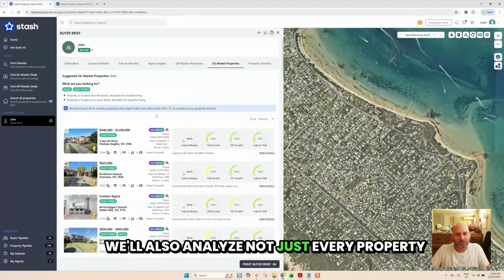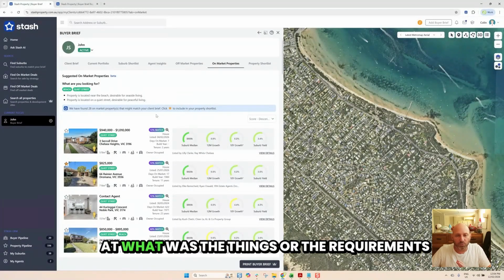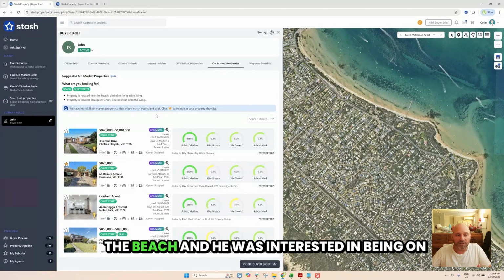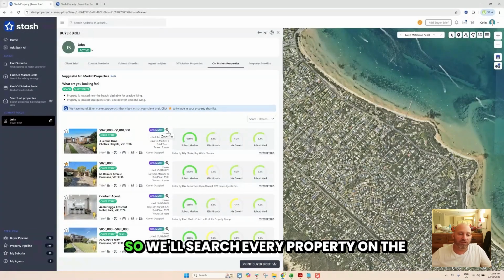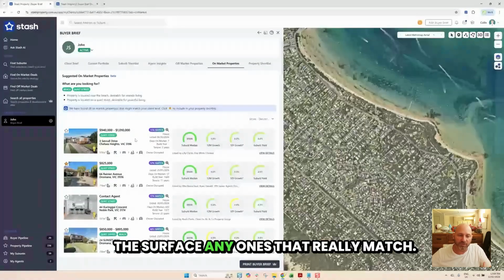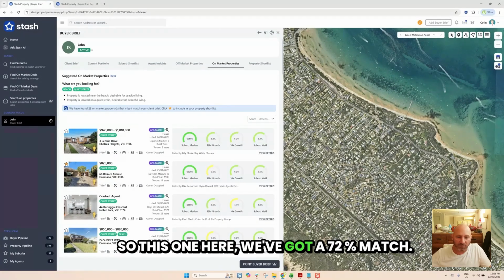We'll also analyze not just every property that's on market, but we're going to look at the requirements that that buyer was interested in. So my buyer was interested in being near the beach and he was interested in being on a quiet street. So we'll search every property on the market and start to analyze and bubble to the surface any of the ones that really match. So this one here, we've got a 72% match.